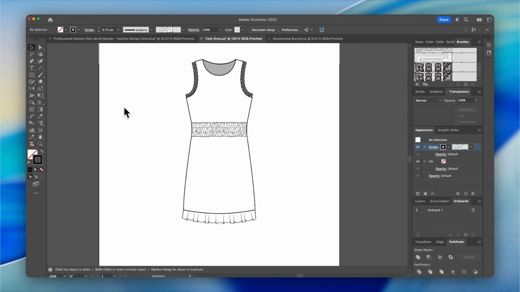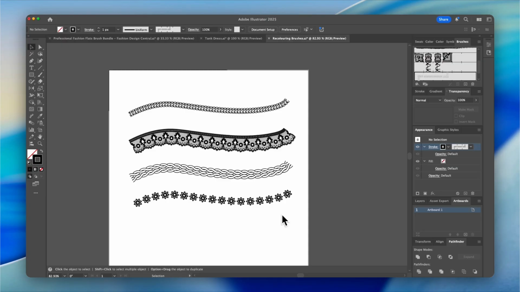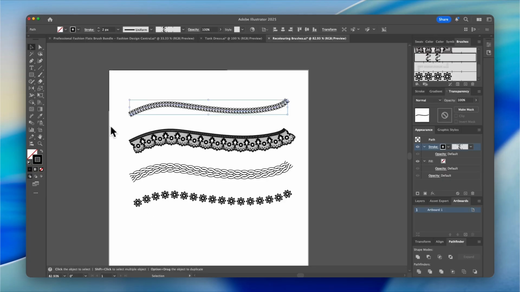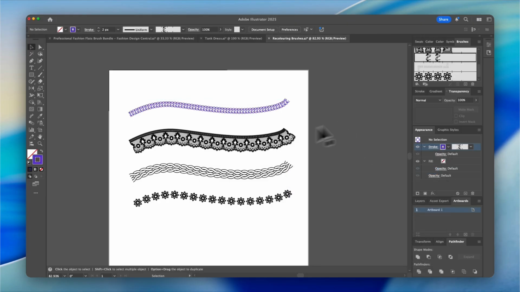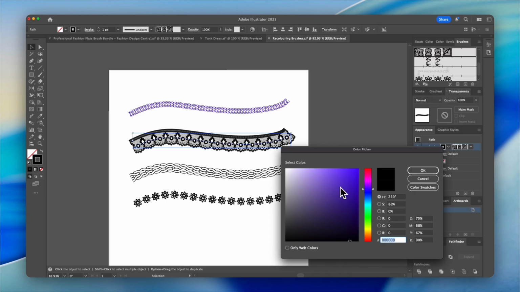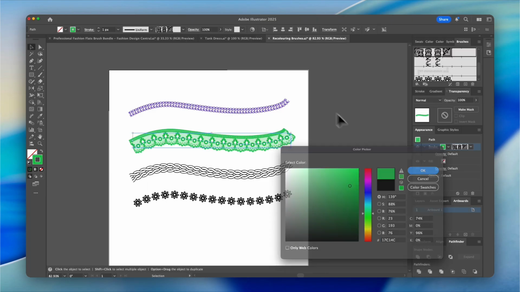Great. Now I will show you how to recolor the brushes if you want to add color into your design and not leave it as a black and white technical. By default, all of the brushes in the package are colored with a black stroke. So if you look here, you can see black stroke all the way down. To recolor the brushes, simply change the stroke color. Let's say we want to make this purple. Let's say we want to make this green.